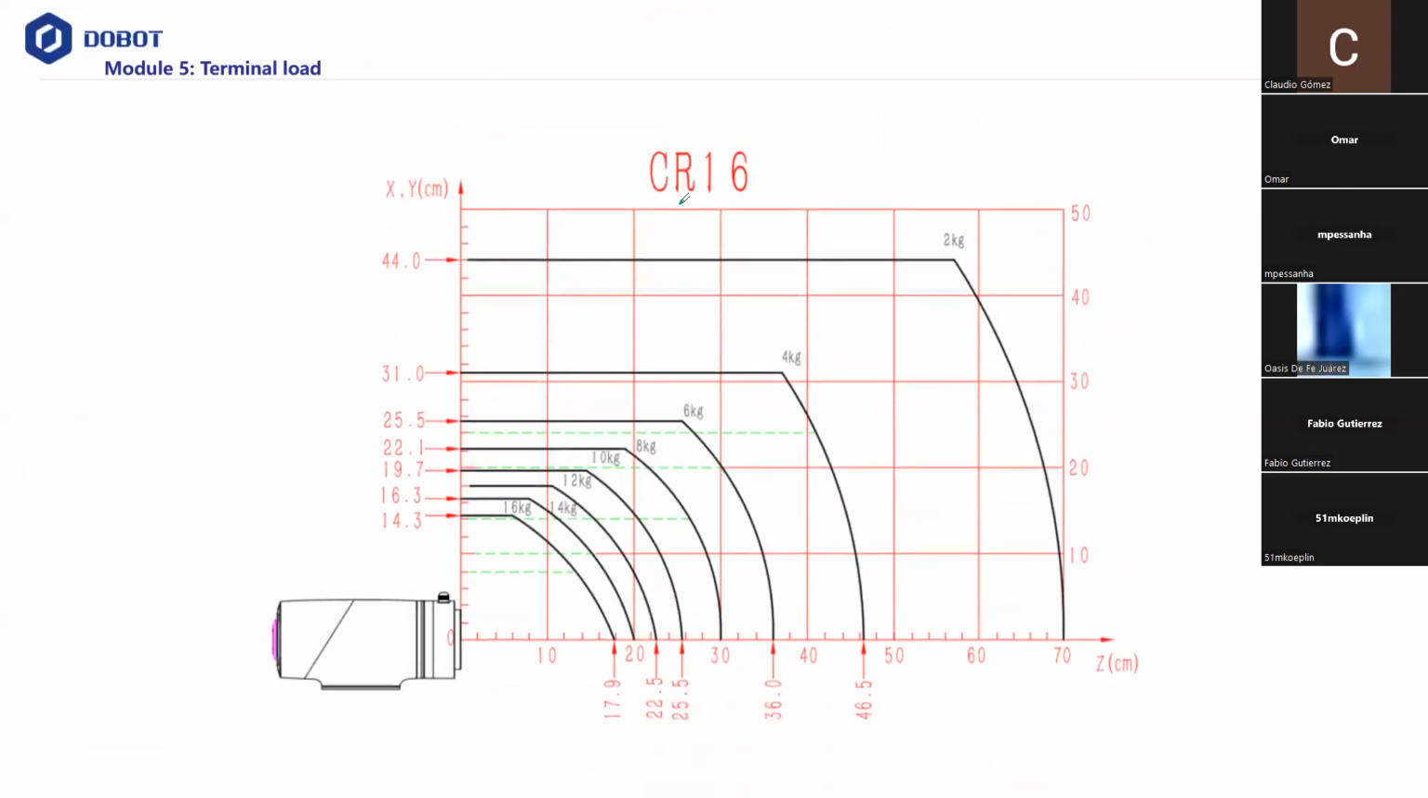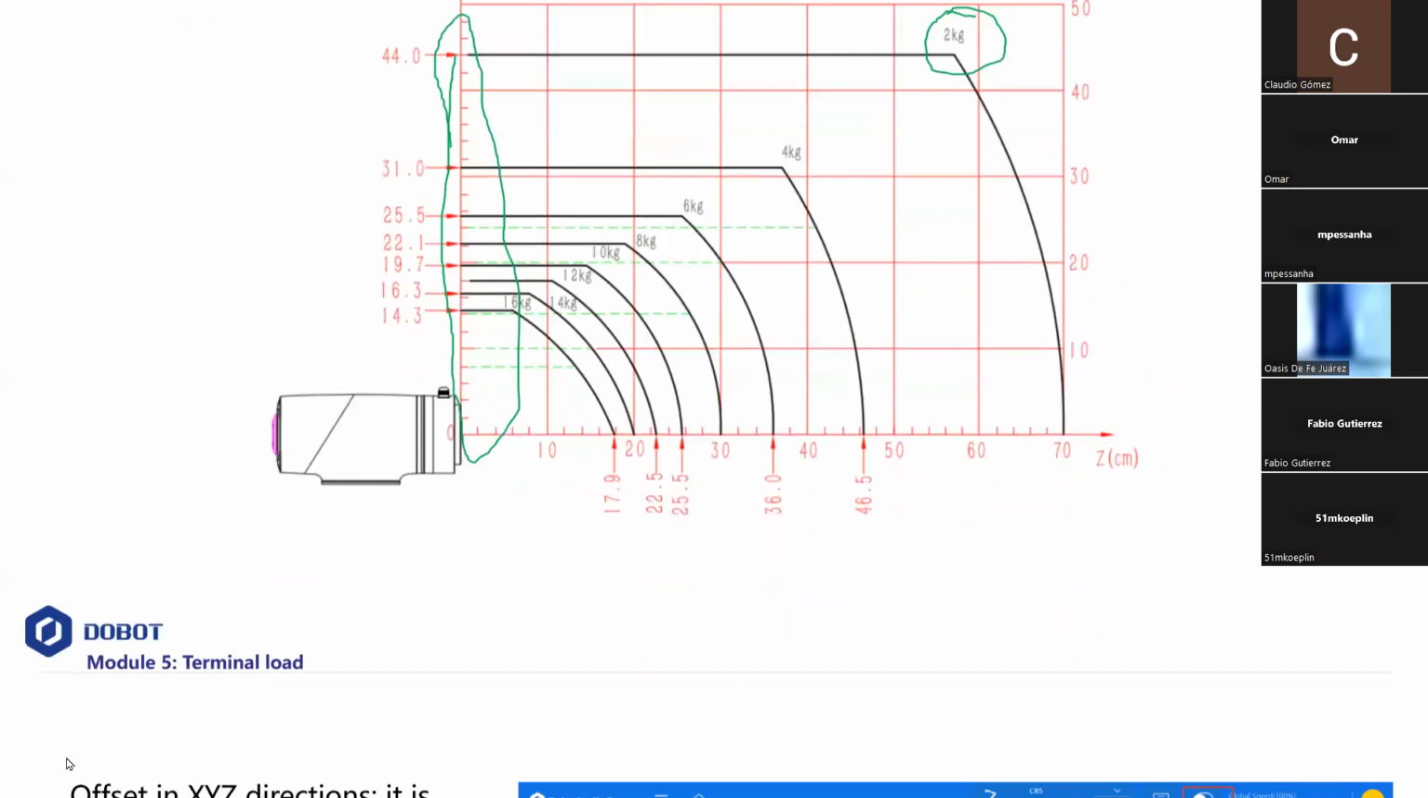CR16. You can see if it's offset by that much, it only can support up to 2 kilogram. This 2 kilogram is the load. The load is including the gripper, so the total load. Okay.